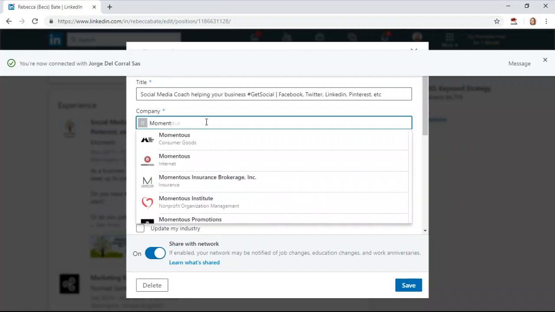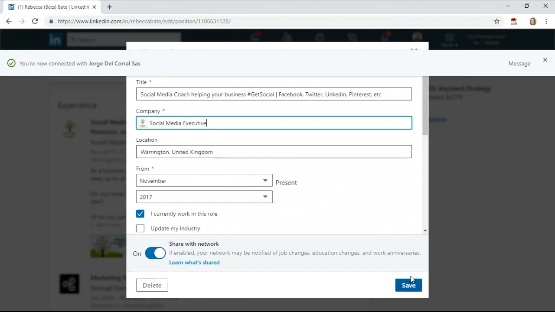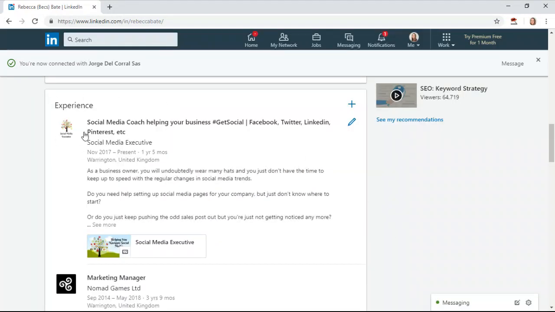Now, for this, I'm not going to change mine. I don't want to change mine. So once you've changed it to the right one, click Save. And there you will have a little logo. Now, not only does it look nice, but it's also now a clickable link, which is really important.